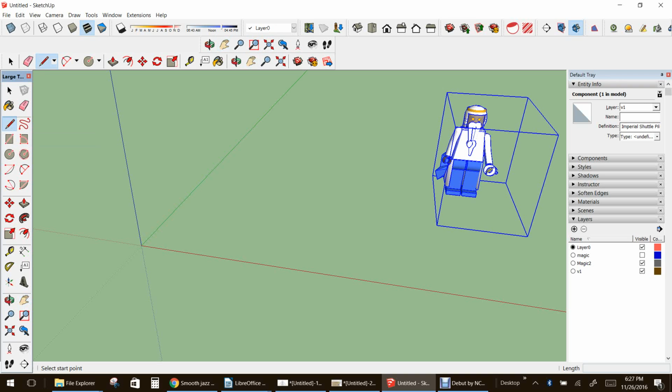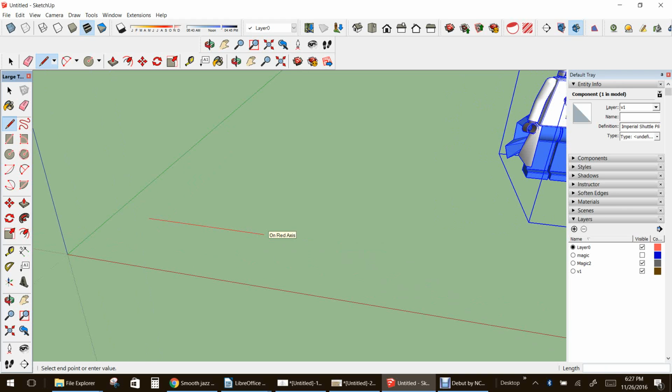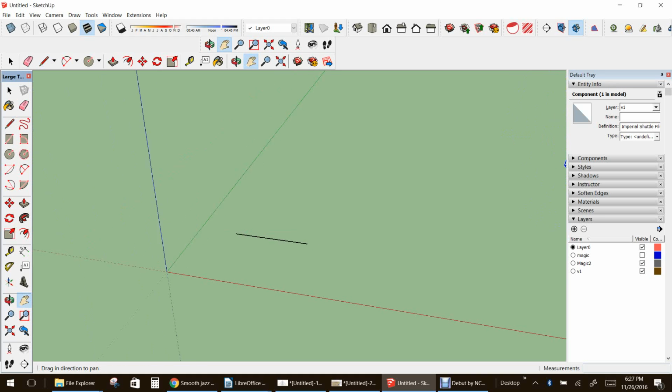To use the pencil, because the box is 4 lines, I can draw one line in this direction. See how this box in the right corner says length? It's telling me how long my line is, and this is telling me the direction. When it's the red direction, it's parallel to the red line. So it's on the red axis, and let's say I want to give it a length. I want to type 3 feet. I type 3 feet and enter, and I have a 3-foot line.